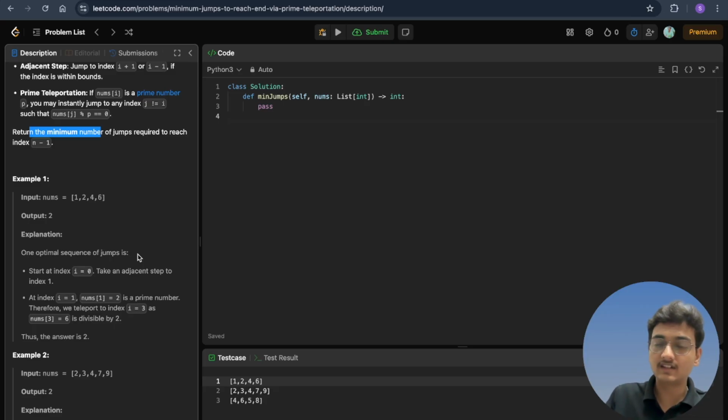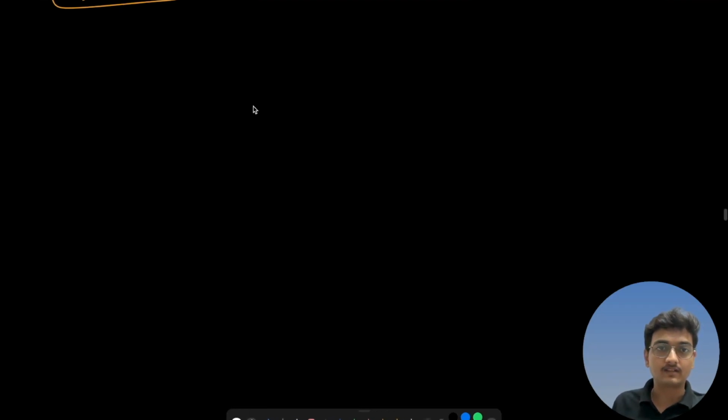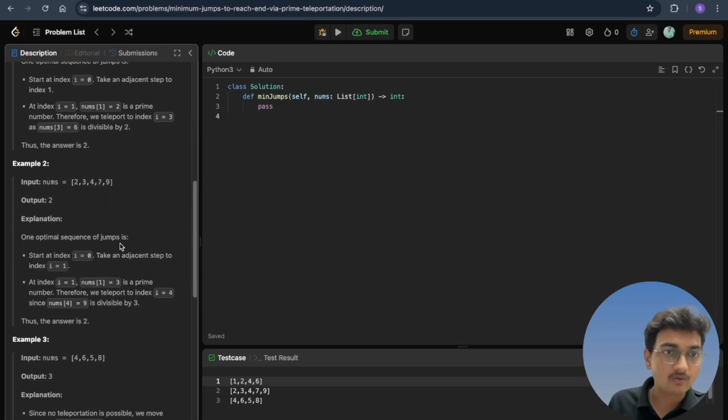Okay, let's quickly see what the problem is all about. Our test case is 2, 3, 4, 7, 9. We will start from index 0, and now I have to see where I can move. I can either move here, or here if it is valid, or I can move here, because this is a prime number and this 4 is divisible by 2. So I have to go optimally. Let's see in the test case how we go optimally.